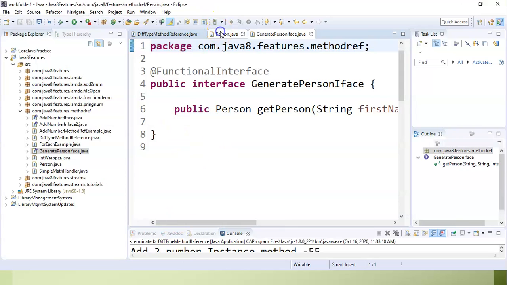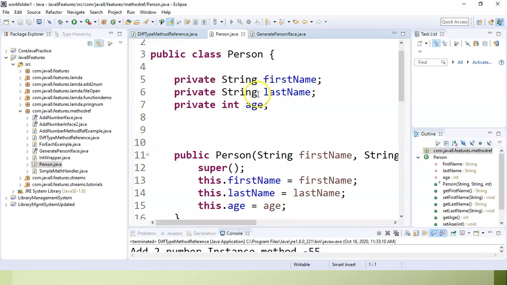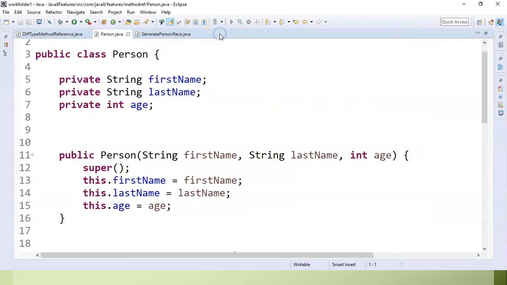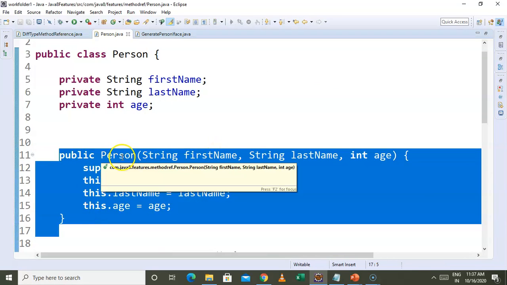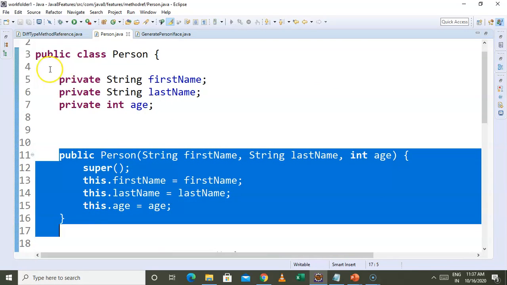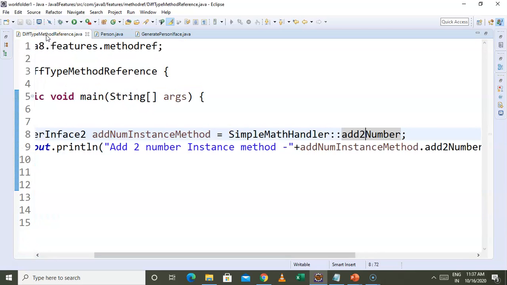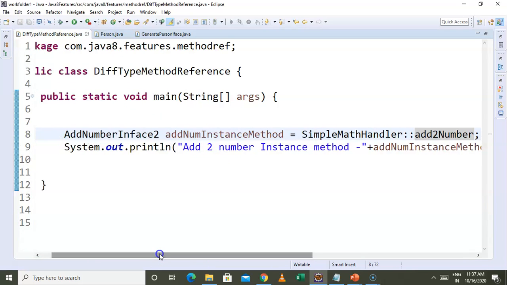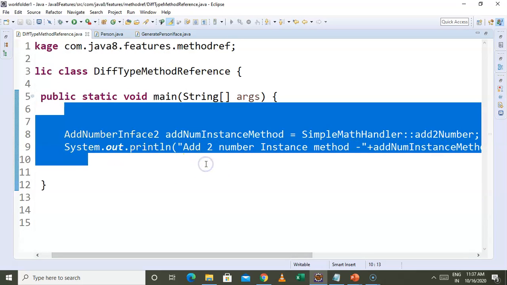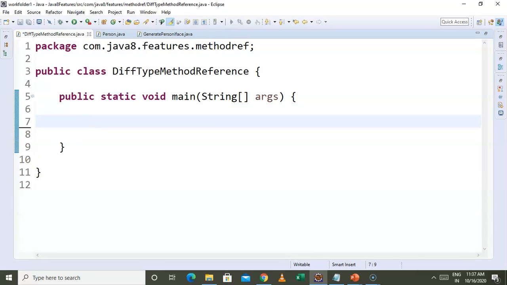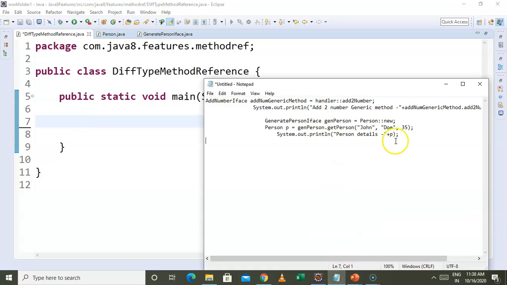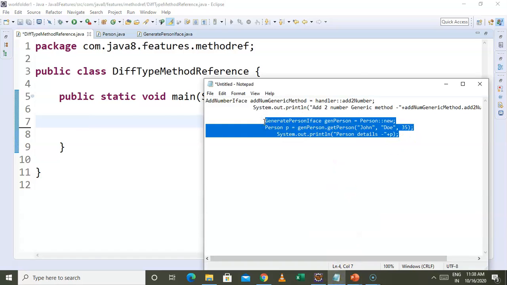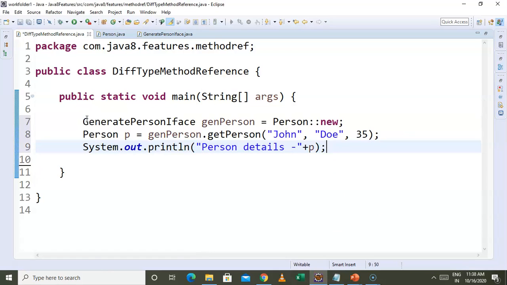The first thing we did is create a Person class which has three properties: first name, last name, and age. And then we created a constructor to create a Person with first name, last name, and age. Now we are going to create a Person using a constructor method reference. I have already written some code to save time, so I just copy paste.